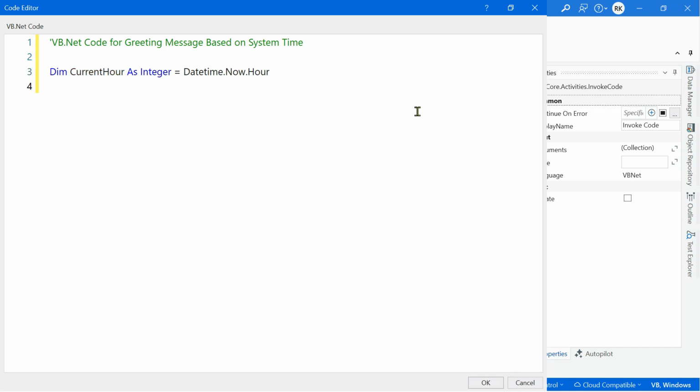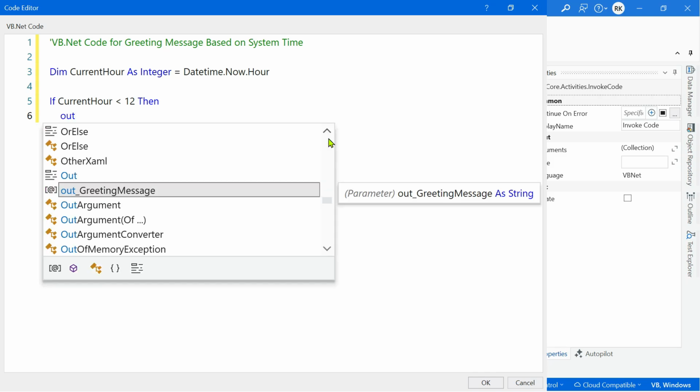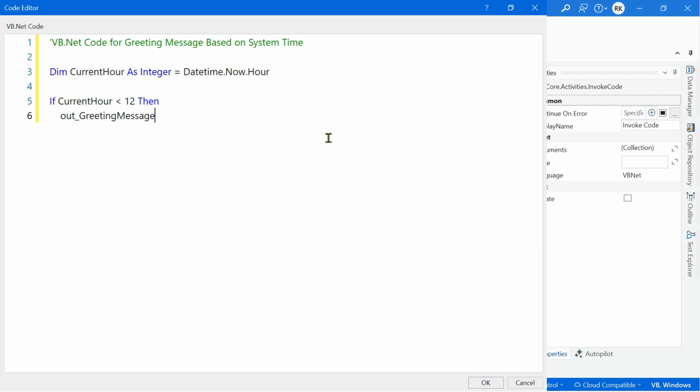Okay, so once it passes, all I'll do, I'll use some If activities. If currentHour is less than 12, so it will come in 24 hours format. For example, it is 4 p.m. then the output should be 16 hours. It will convert itself, so this one gives you output in terms of the 24-hour format. So I'll say if currentHour is less than 12, then what I want the out_greetingMessage, right? This should say good morning.